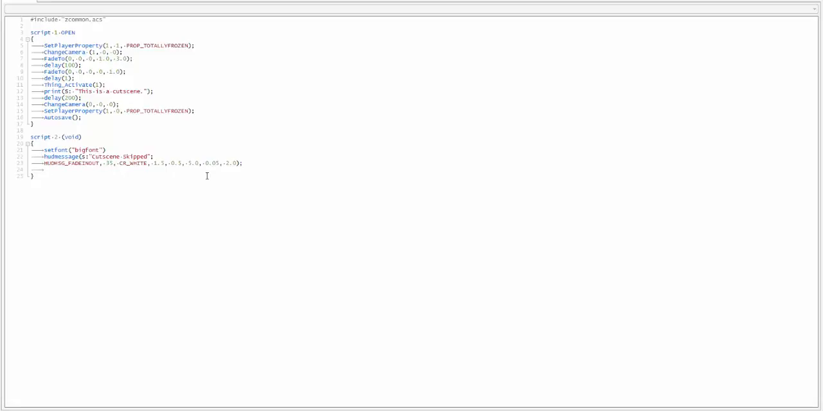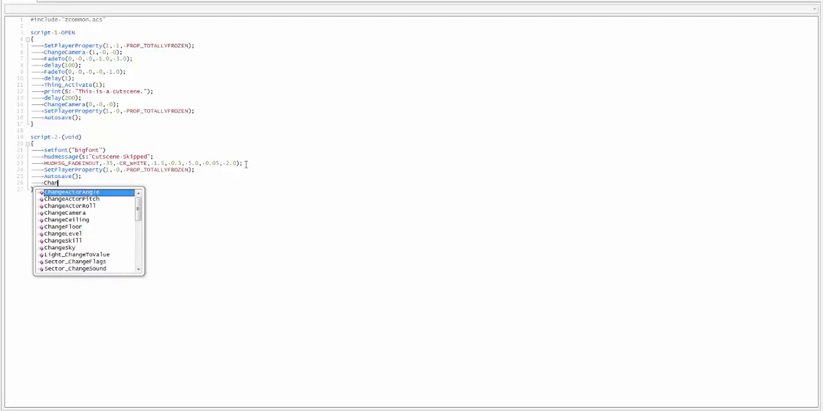Now what you want to do is run this player set property again, and if you want the autosave feature, just throw that in. Then again have the change camera to 0 0 0, and that is not completely it.